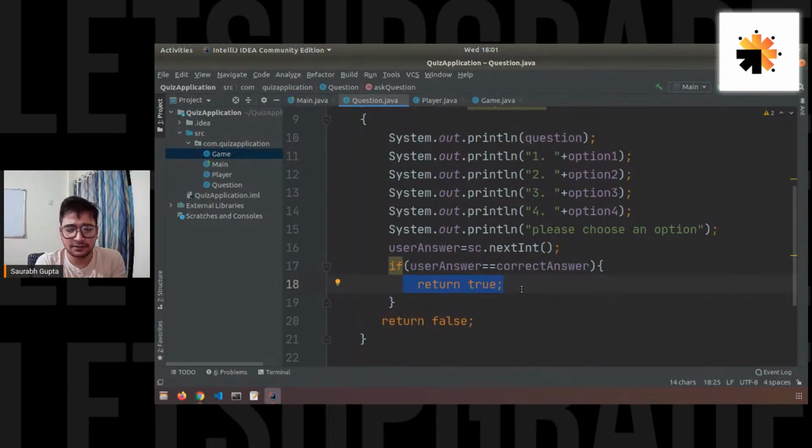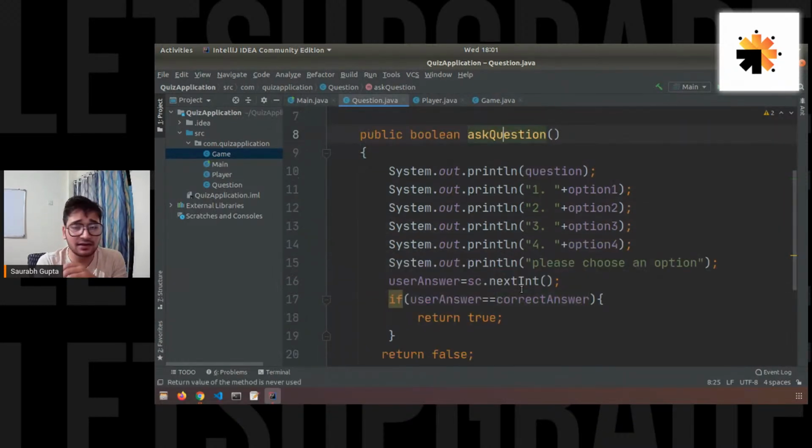Are we clear with this, everyone? So I'm returning a Boolean value from the function. That's why I specified Boolean. Because whenever you're returning something from a function, you have to specify the type of the data that you're going to return.